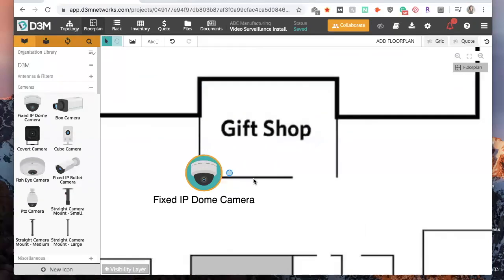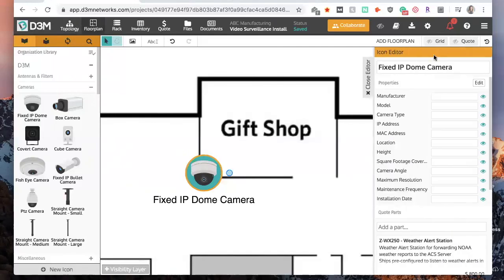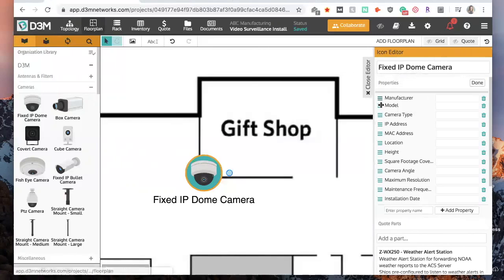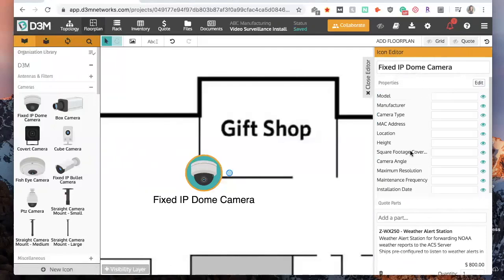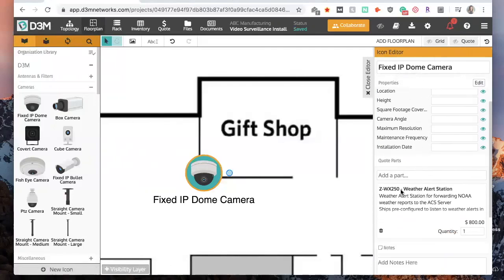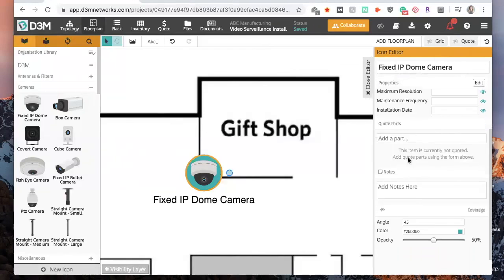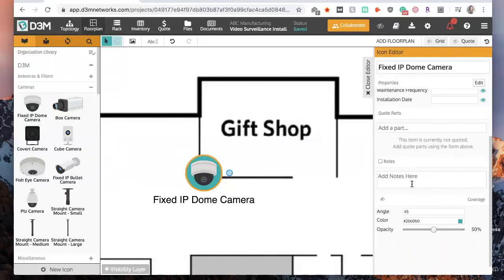So just like you would for the regular icons, you'll double click the icon and the editor will show up. Again, you can change the name. You can add in different properties, and if you edit them, you can move them around. You can delete ones you don't think you need. Click done, that is all saved. You can add quote parts. So this is the incorrect quote part, so we'll just delete that. You can add notes.